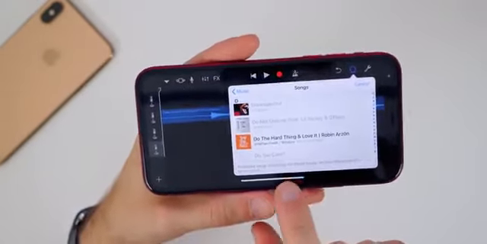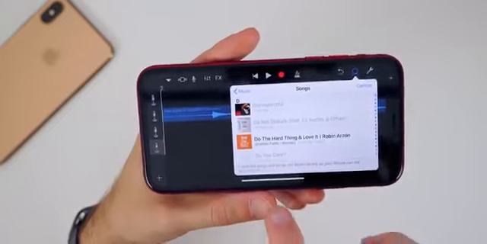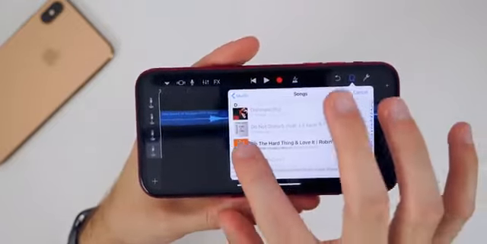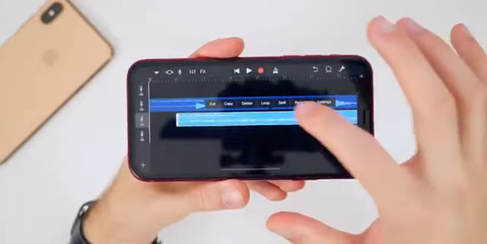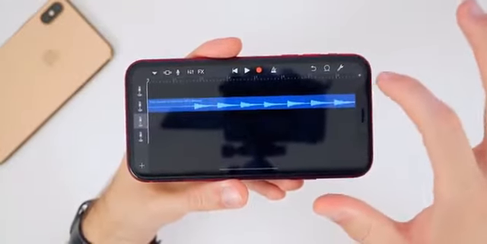But if you do have songs that were locally stored on your iPhone, you can go ahead and get that onto your timeline the same way. So just tap and hold and then drag it over to the timeline just like so. So I'm just gonna go ahead and delete this one right here. So we have our song, the original song right there.